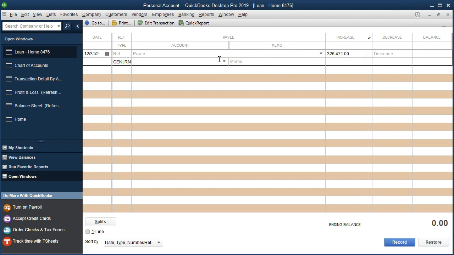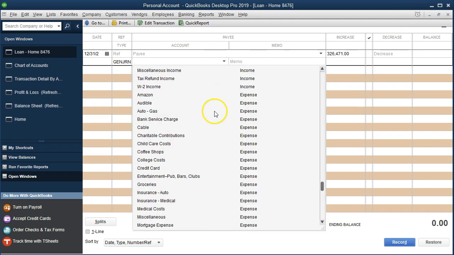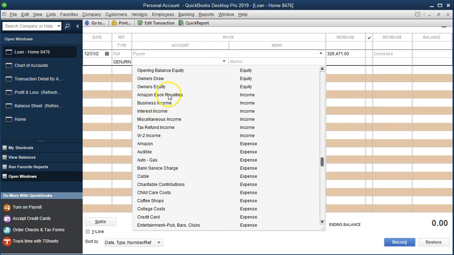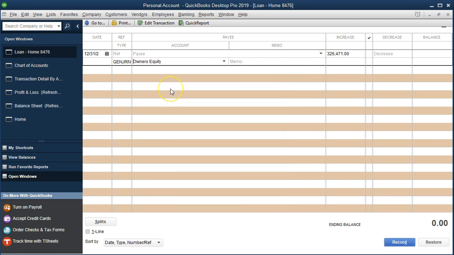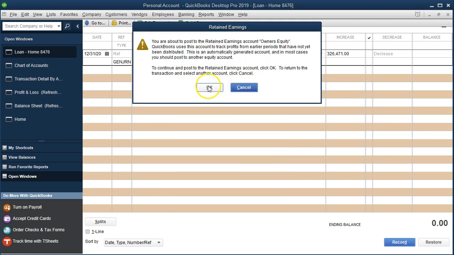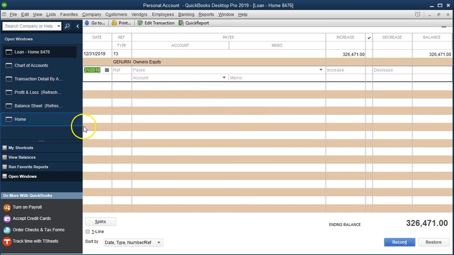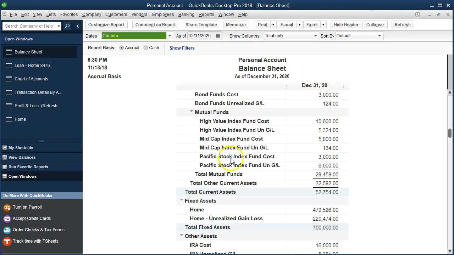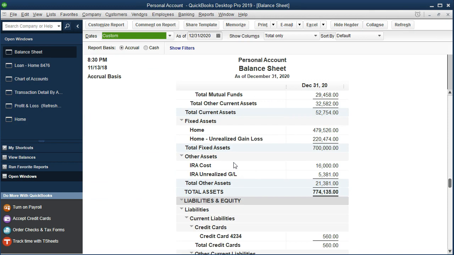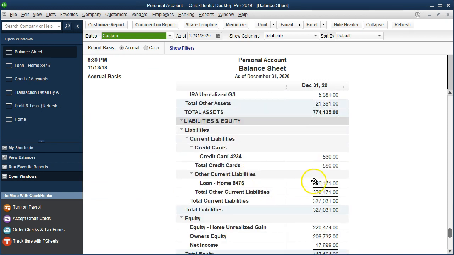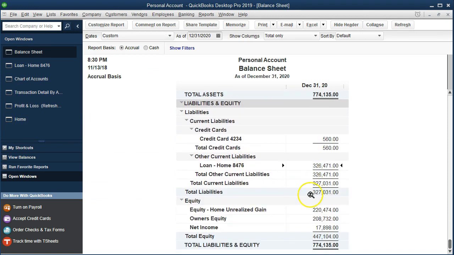So then the other side of it, where's the other side going to go? It's going to go to equity. We're going to record it to equity. So we'll go up to equity and put it to owner's equity and record that. And okay. And then if we go to our balance sheet, we'll see now the loan is on the books. That's good. And it recorded the other side to equity. So it recorded it here, reducing equity just like before.